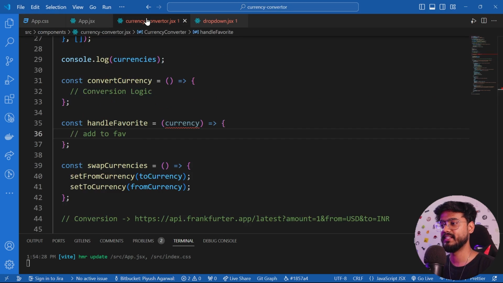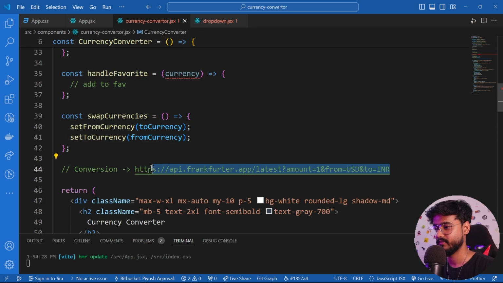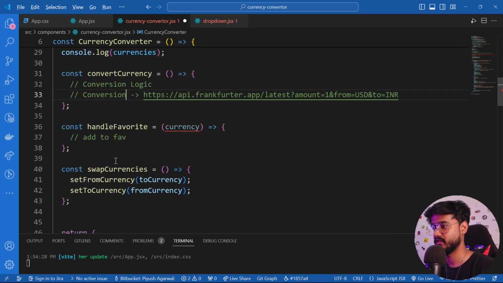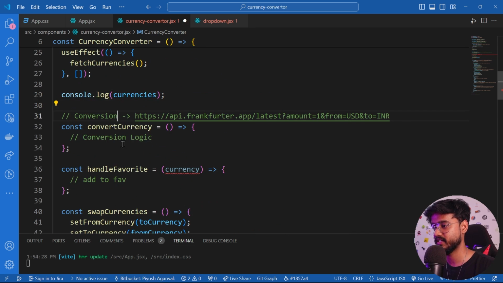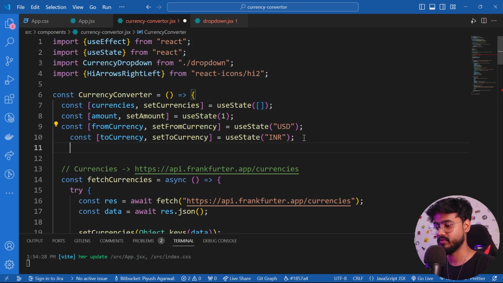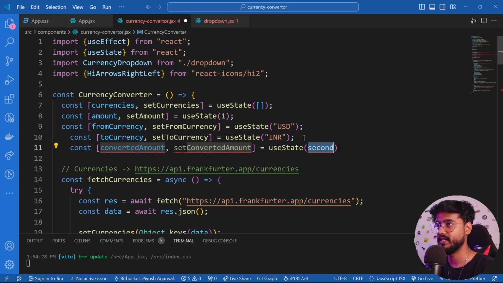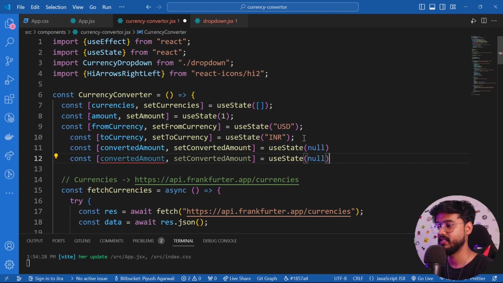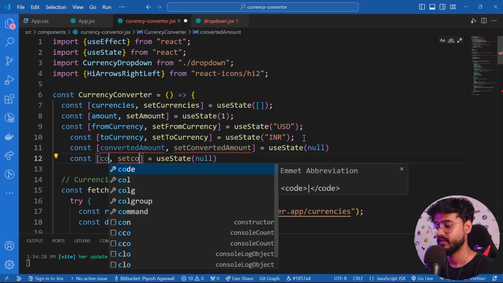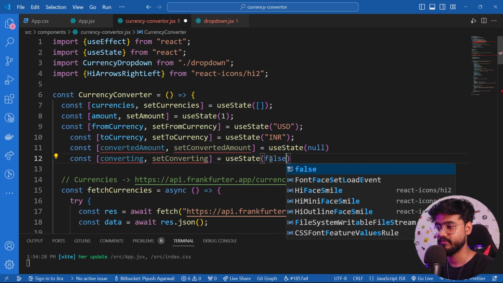Great. Now finally, let's add the logic for our conversion of the currencies. Simply, we're going to make an API call, that is this one. I'll use it over here. This is the function for our conversion of the currencies. First of all, I'll take another state over here, useState, which is going to contain our converted amount. By default, it's going to be null. And also I'm going to have a loading state, which is going to say converting whenever we are making that API call, so that we can show the loading state. By default, it's going to be false.